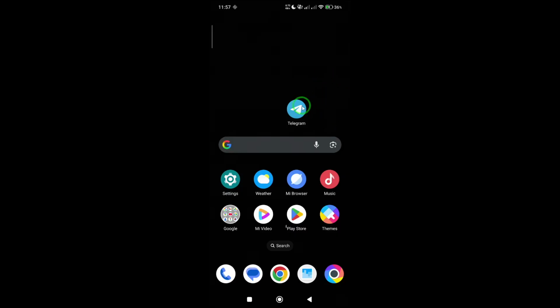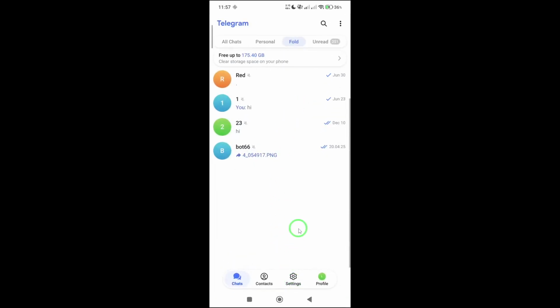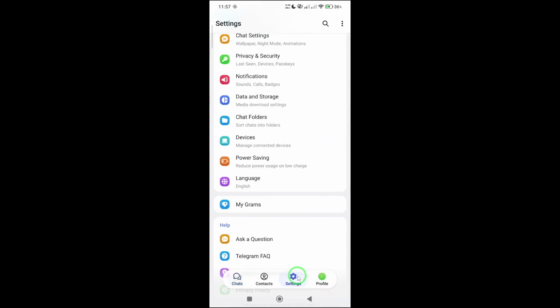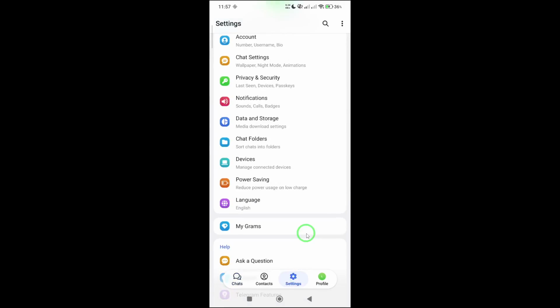Once you're on the main screen, look for the menu icon. Depending on your device, this could be the three horizontal lines in the top corner or your profile picture. Tap on it to open the menu. Next, go to Settings. This is where you manage everything related to your account, privacy, and preferences.